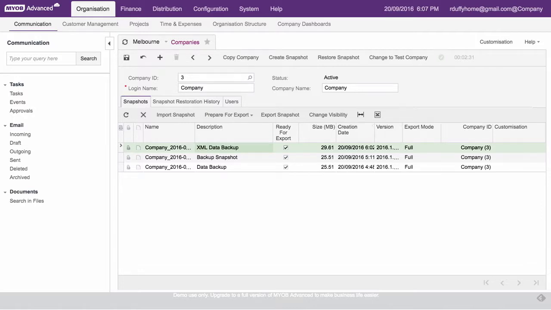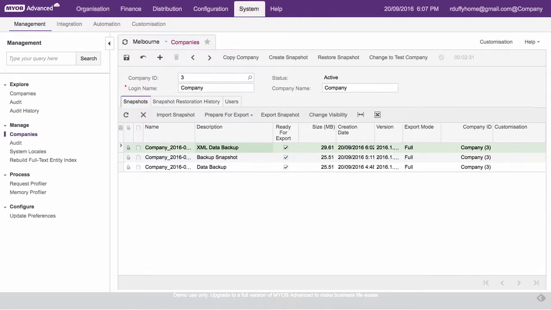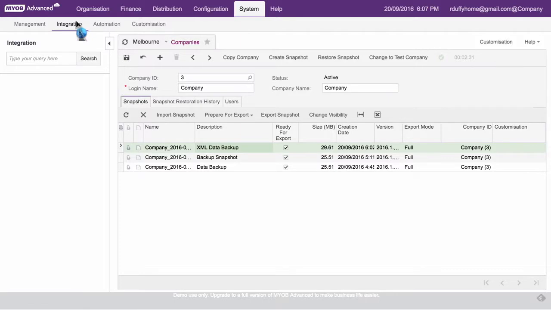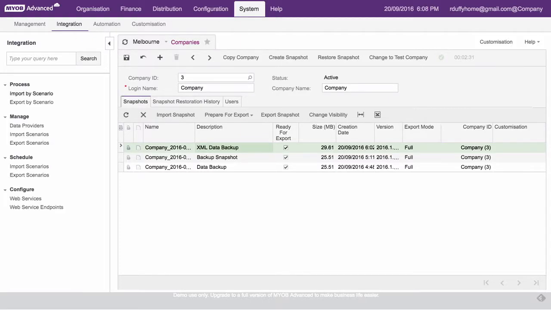So now the next process I want to show you is getting the data out and really having a more granular level of control on the system. So what you can do is, if you go here into system, you'll see we actually have our integration engine. And one of the options that we've got here is the ability to export or import data, and we've got the ability to export data.